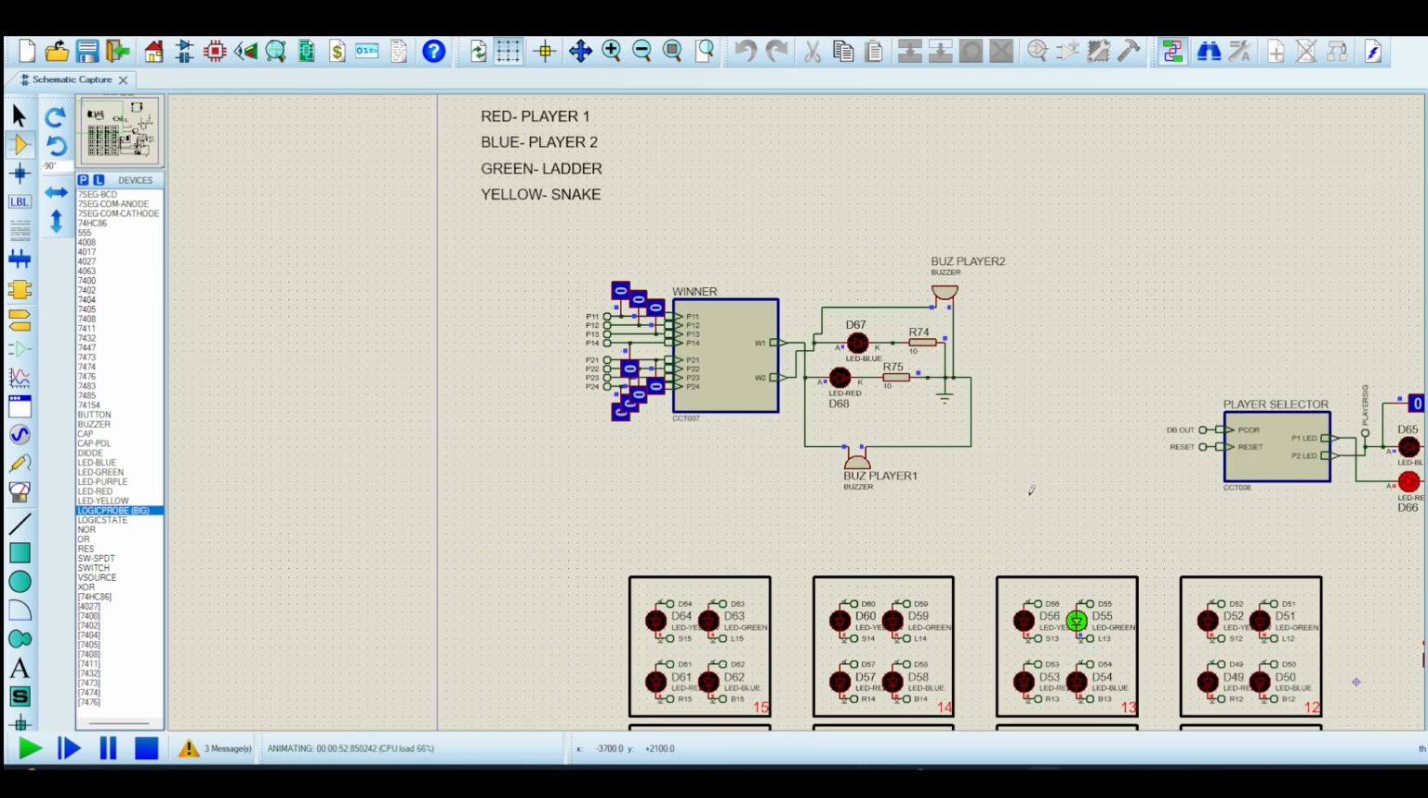Earlier, the player blue wins the game, so the buzzer makes a sound to tell the user that the blue player wins the classic Snake Ladder game. And that's how the winner module works.